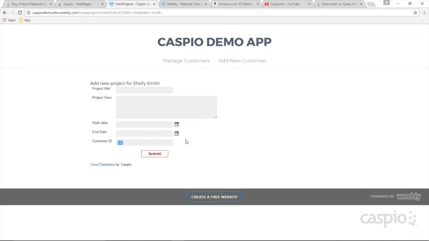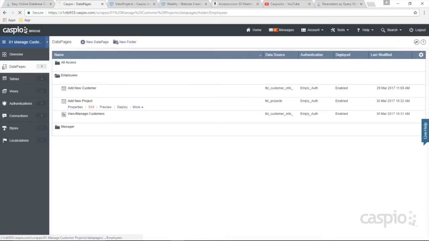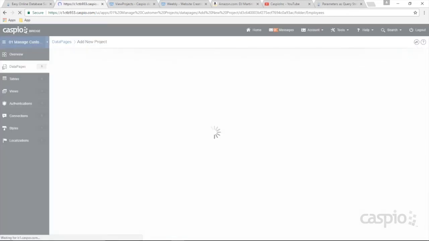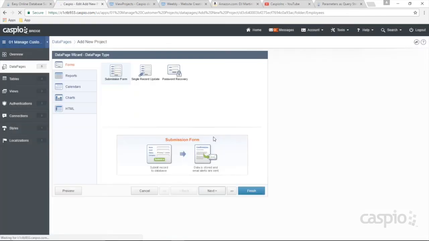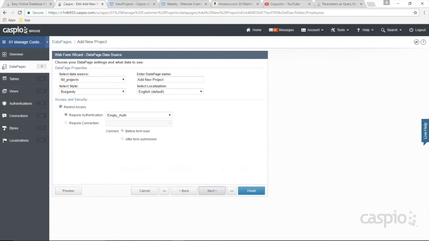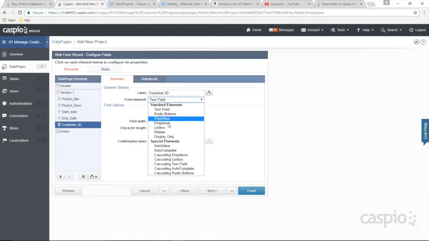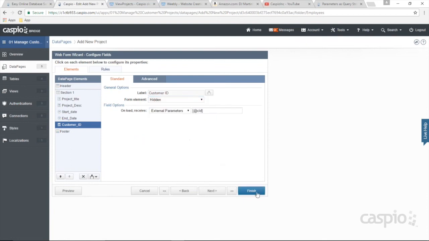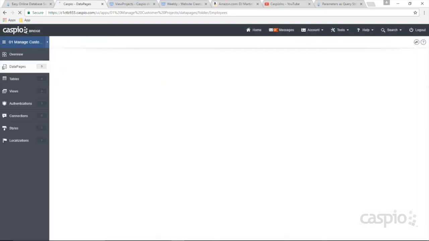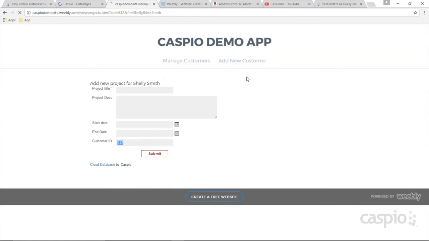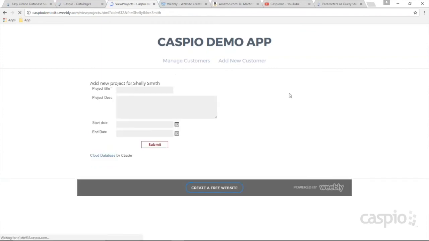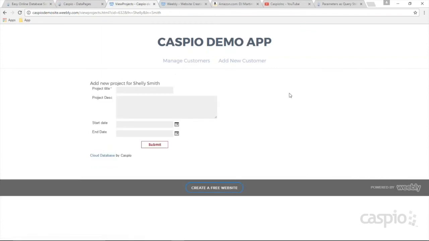Okay, now that I know that my ID is passed in my field, I can go back to my data page, click edit, and for that field customer ID, instead of leaving it as a text field, I can simply just hide it, click on finish again, and on my form we will no longer see that field. It's still being passed, it's still there, we just don't see it because we don't want the end user to change that data to something else.